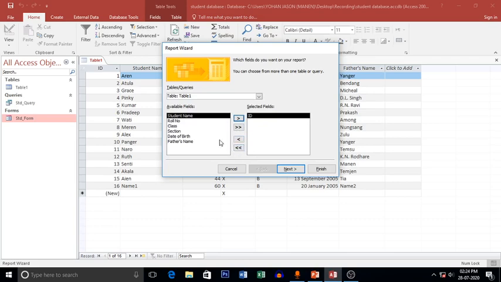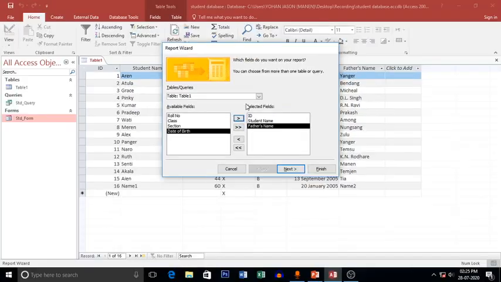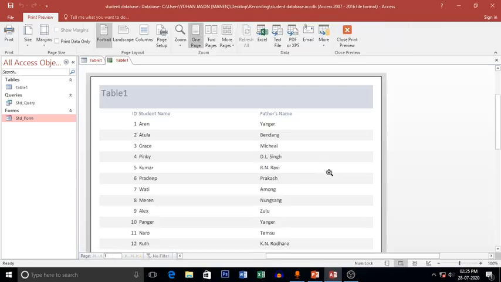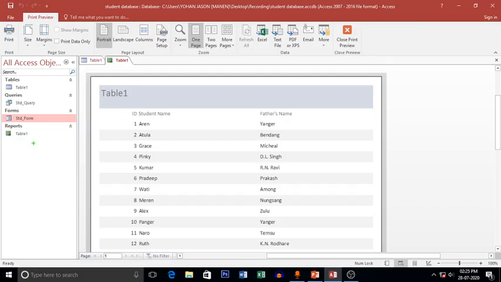ID, and after that just click name. Name also. Then date of birth, or say, for example, father's name this time. We are selecting only these three. Then click next, and finish. And you can see student ID, student name, and father's name. Only three are displaying. So now it is ready for printing.